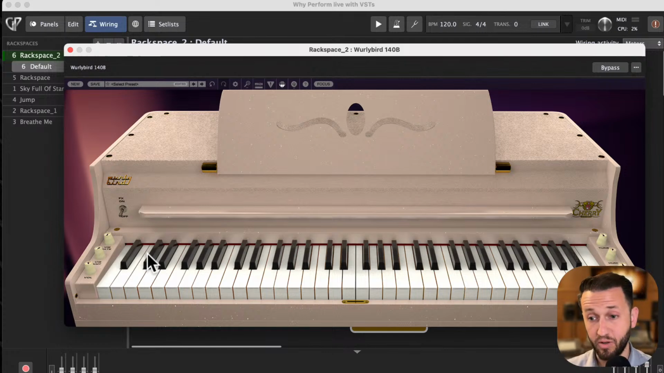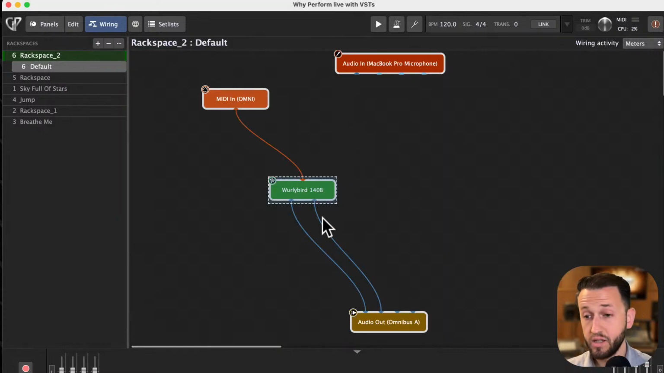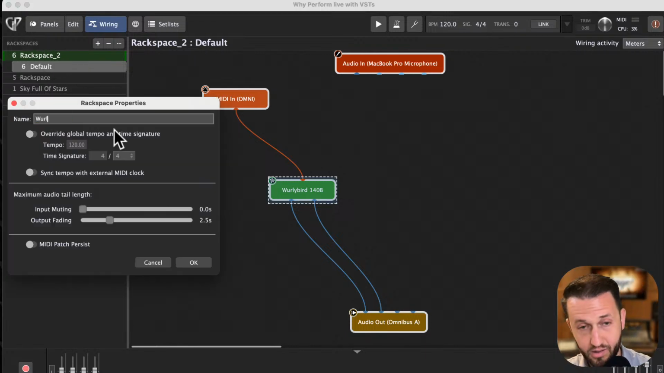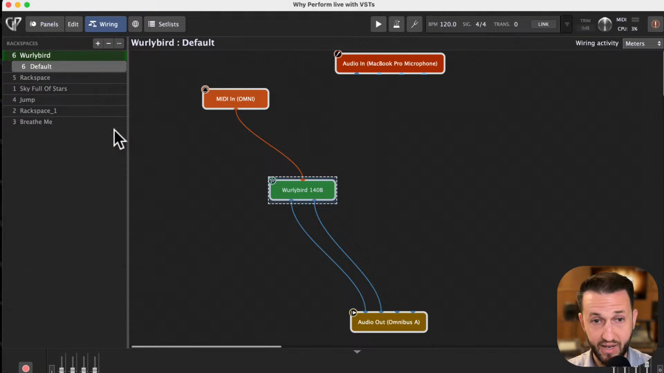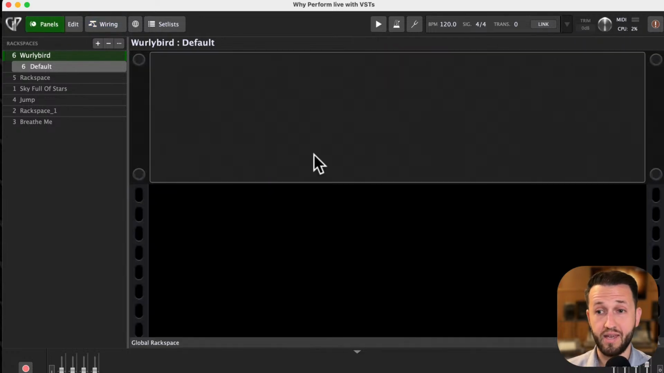And that's where the panel view of our rack space really comes in handy. So if you don't need to control anything, this would be done. You can come over here, double click, and name this Whirlybird. And that would be your sound, right? You could switch through that. But if we want to control the volume, then we're going to need to go to our panel view. And you'll see this looks a lot like a rack front panel, right?